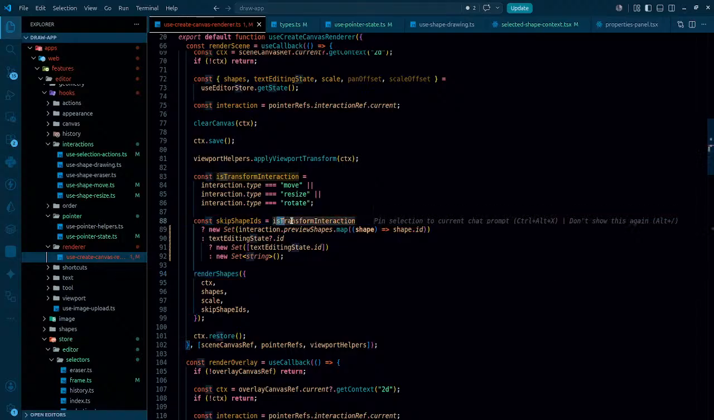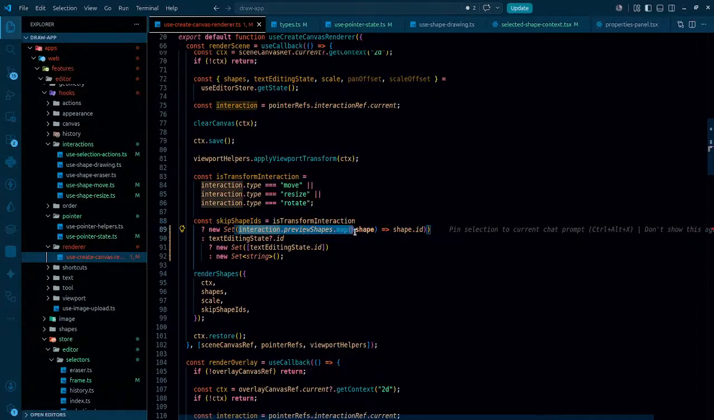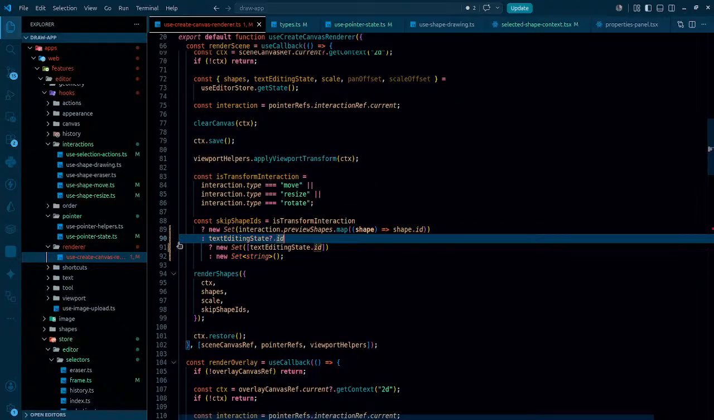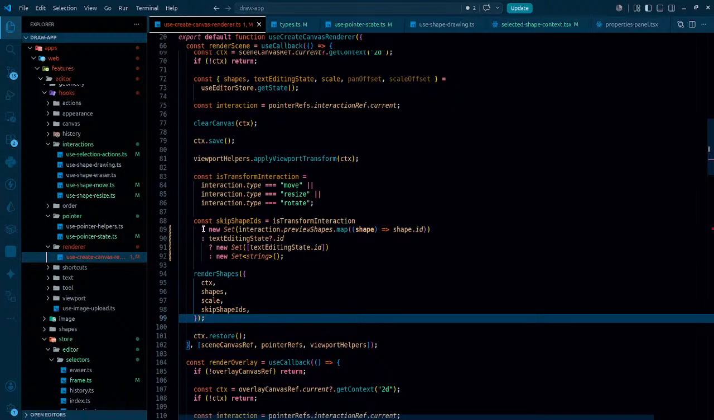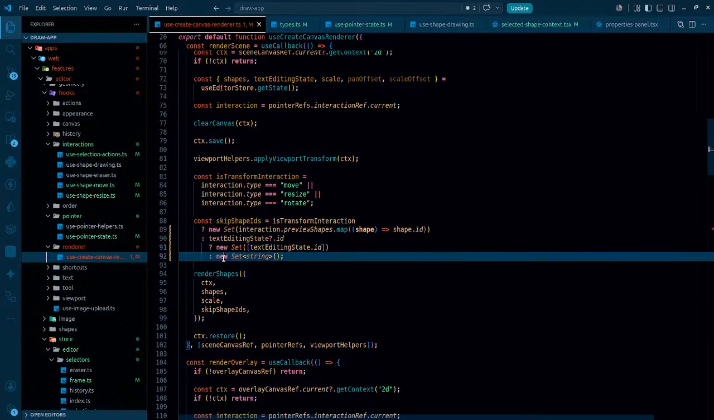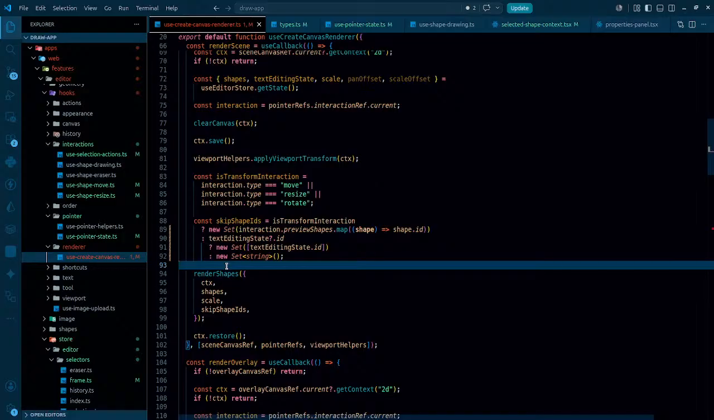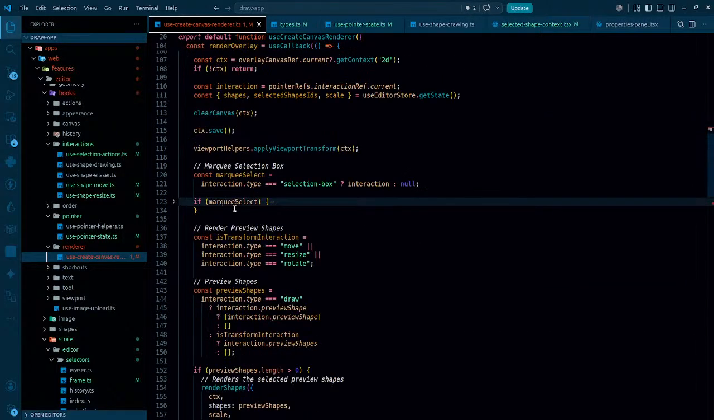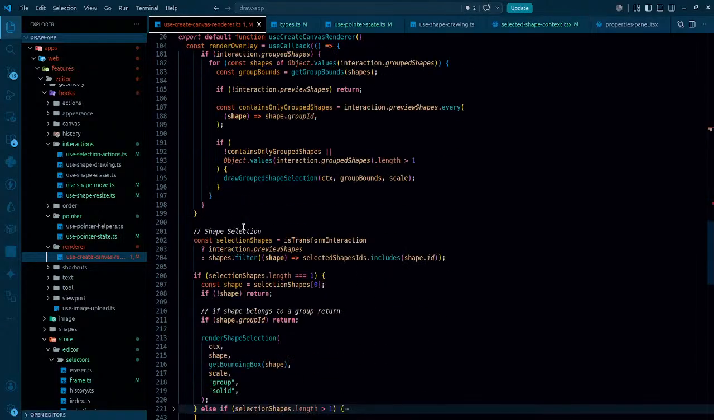If transformation interaction, in that case we are getting all the IDs of the preview shapes, so ultimately all the shapes are included there, and then we are just simply getting the IDs and we are rendering them. And if that is a text, then that's another case altogether. So if text editing is there, only then the preview shape rendering will be skipped, that's fine. So this particular part is done. Same thing I need to do for this if there are errors.